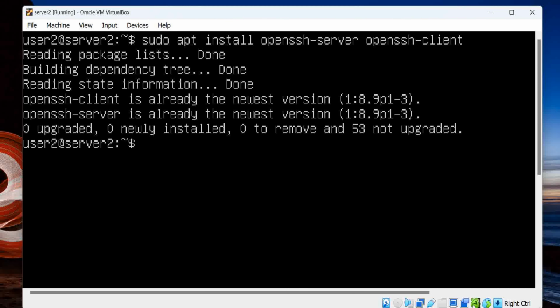Right, this machine also already has these packages installed. Now let's see the status of the SSH connection in this machine. To see whether the SSH service is already running, we can type this command, systemctl status.